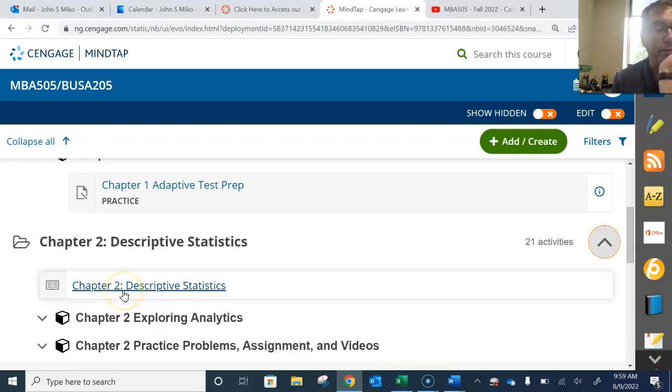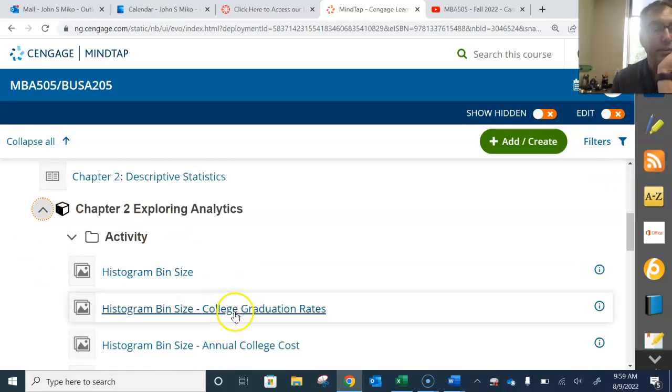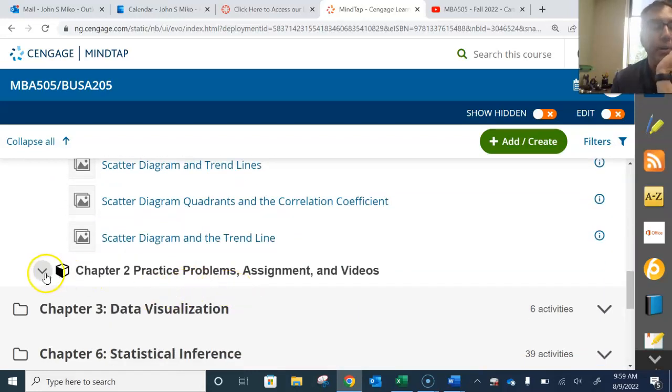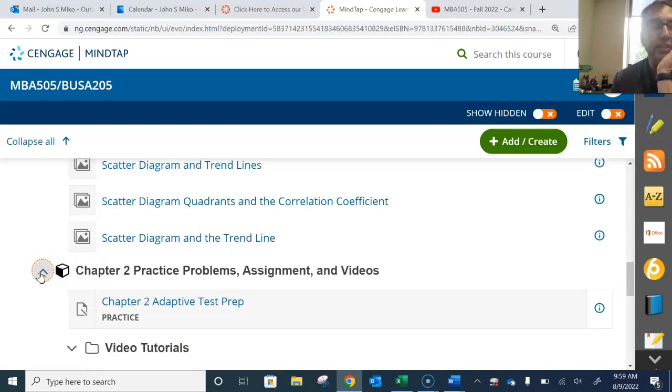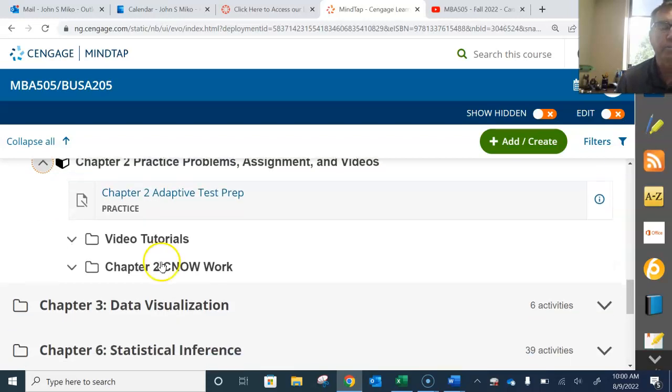Here's the reading. There are also different learning resources, but under the link chapter two, practice problems, assignments, and videos, this is the chapter two adaptive test prep. So the same kind of thing that we saw earlier for chapter two. But Chapter 2, Cengage Now work.